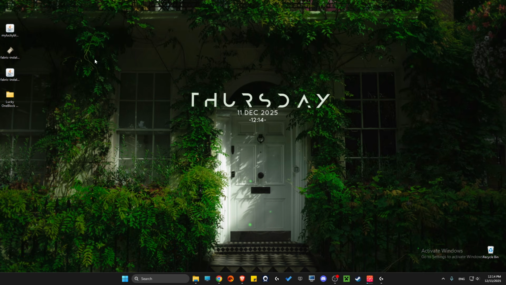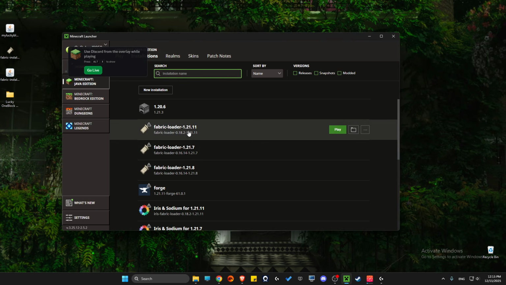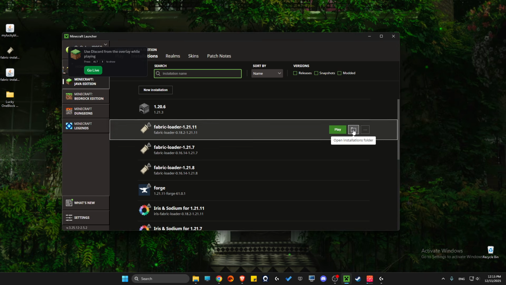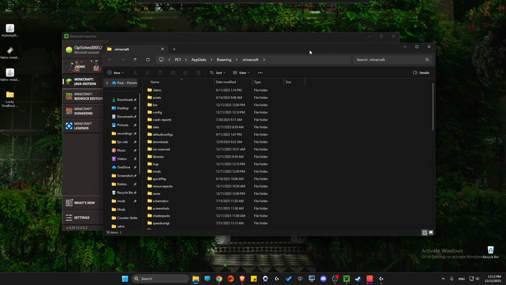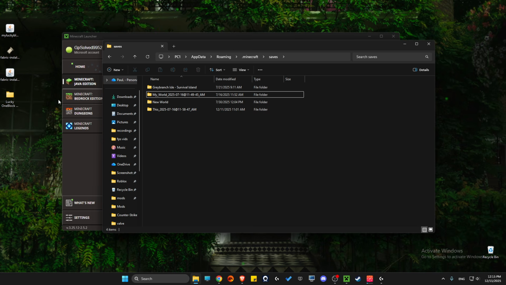Next thing we need to do here is to go to the Minecraft launcher, then go to Minecraft Java Edition, installations here, and then you should have Fabric Loader 1.21.11. Press on the installation folder here. And then we need to go to saves. And then here, I delete mine. And then press on Lucky OneBlock.